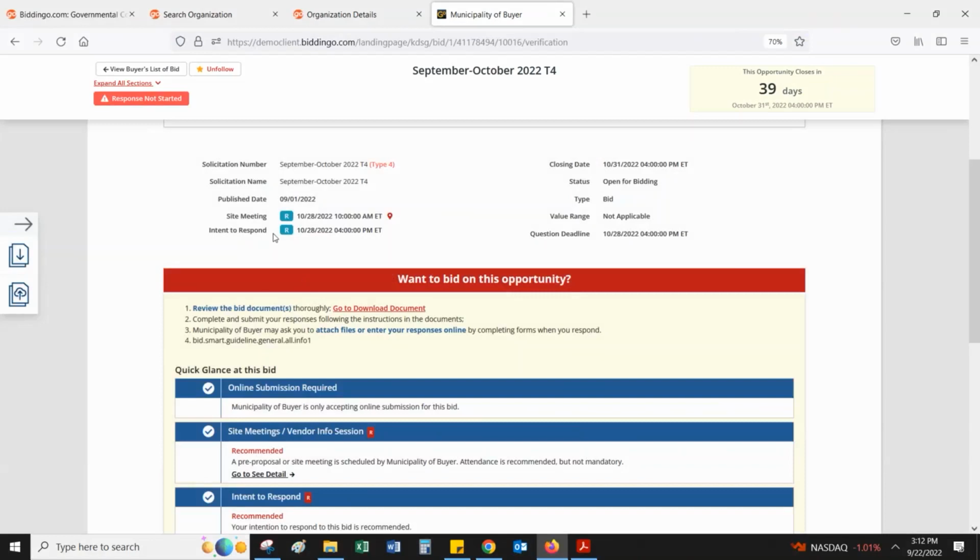If the intent to respond was activated, meaning the agency wants you to indicate your intent to respond to the bid, you'll see the deadline date and time, and whether it's R, recommended, or M, mandatory for you to attend. And the question deadline. If the agency activated the Q&A board, here's where you'll see the deadline date and time in which you'll be able to ask questions regarding the solicitation.